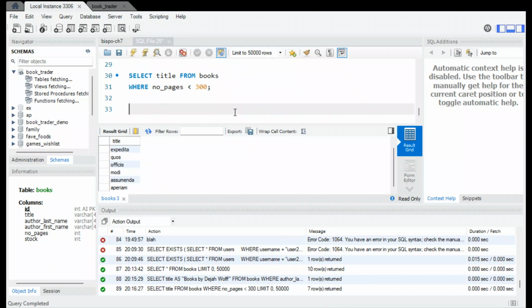I forgot about, probably the simplest one, which is to search for a particular book by title. So a lot of you guys are doing trading cards or gaming cards, some other kind of cards.